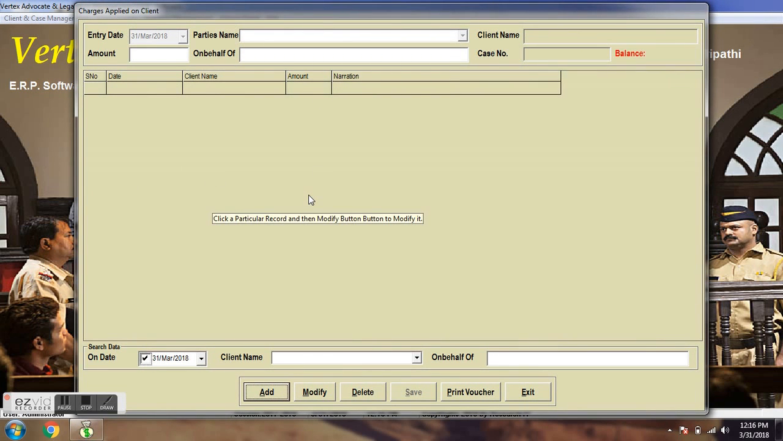Let's check what's in charges entry. Here you can enter all the different charges from your different clients. If you want to add, click on add. The date will be the current date. Enter the party name from here, or you can select it from the box, entering the client name here. I selected Shah versus Sood. Enter the fee amount you want to charge from the party.